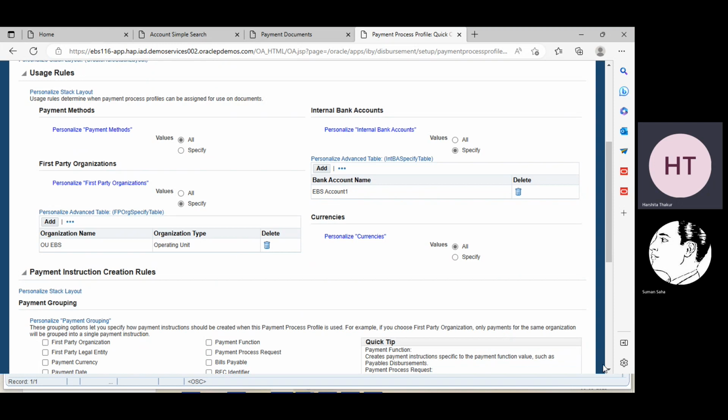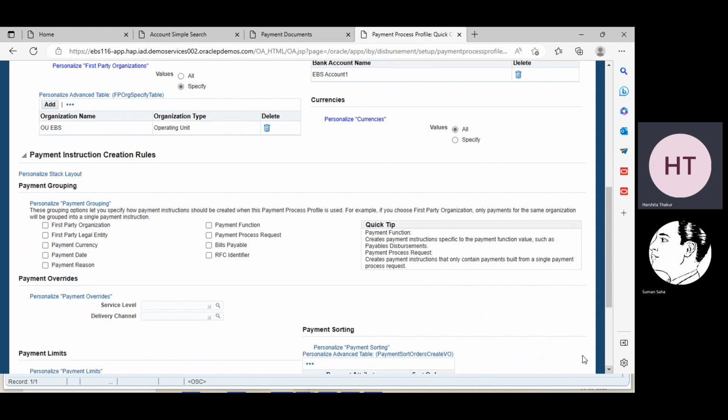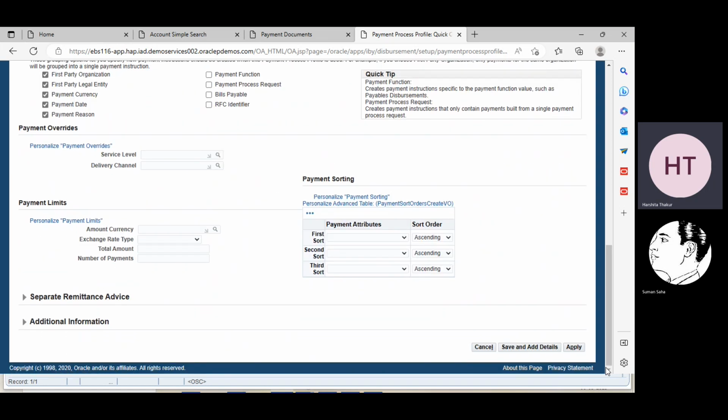Expand it. If you want payment grouping on the basis of something, there are various options available, like first party payment grouping, first party organization, first party legal entity, payment currency, payment date, or payment reason. You can give what is required by you. Then there is payment order overrides payment limit if you want to give any. Then there is separate remittance advice and additional options. If you want, you can just expand and fill in the information.